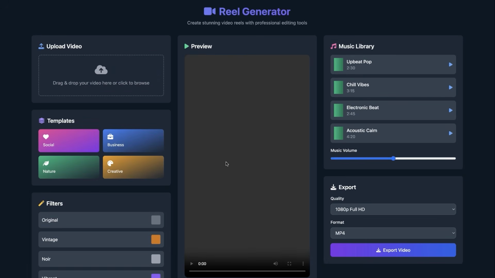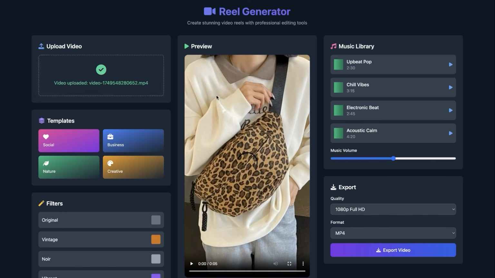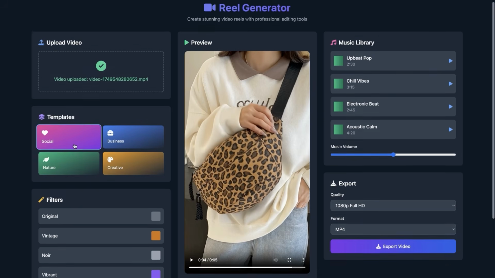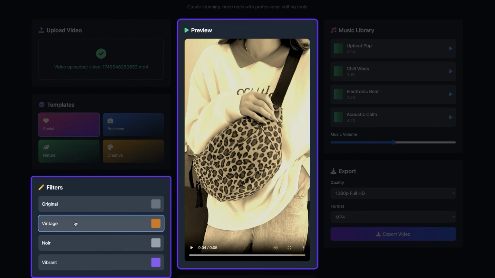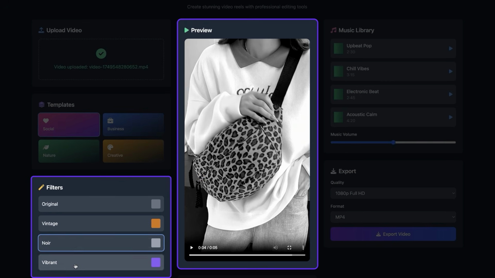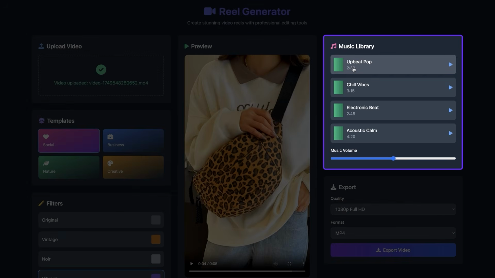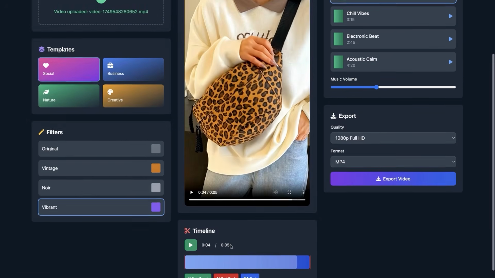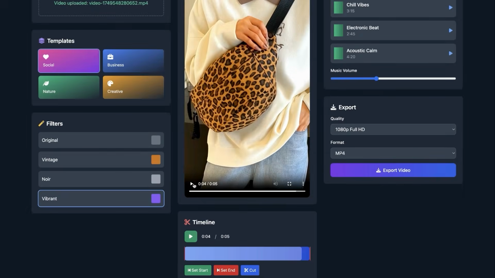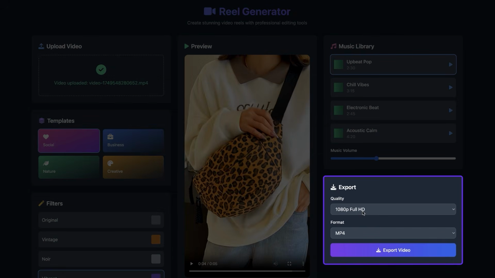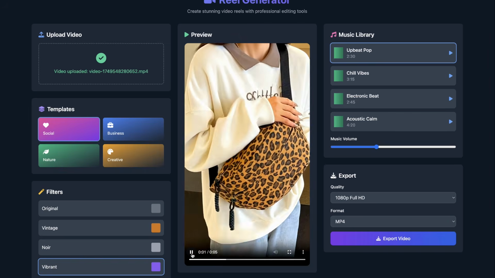Time to test. Let's just upload the same video of the woman's handbag that I got earlier from Genspark and load it into the software. I'm really liking the filters here. Look at that. It even has a vibrant option, which I will use for this one. And then there's royalty-free music available too, and I can easily cut out the parts that I don't need. Then I can just export the file as an MP4, which is amazing. Done. This is seriously impressive.